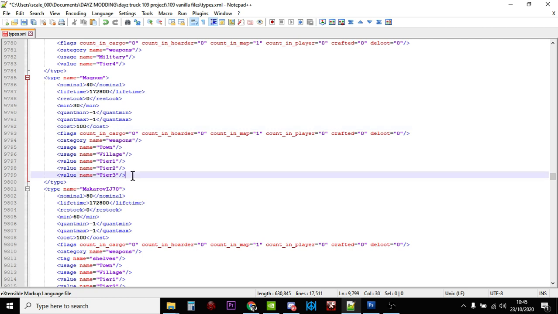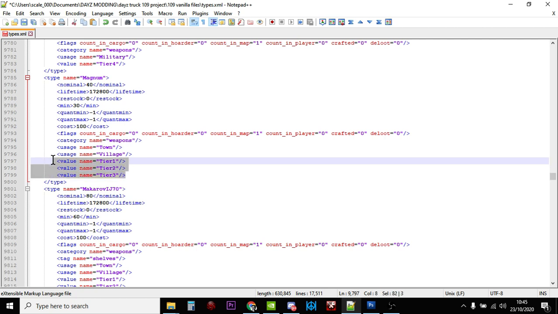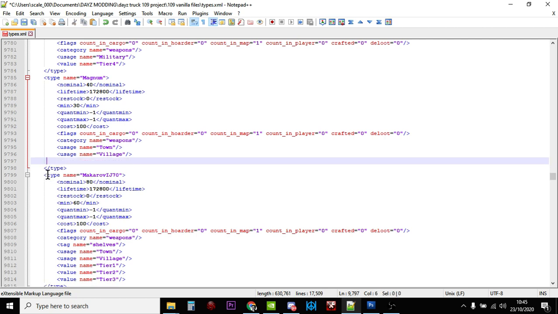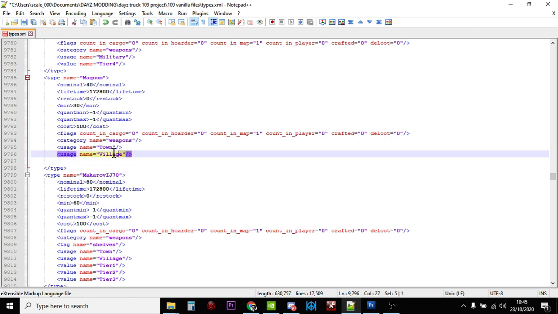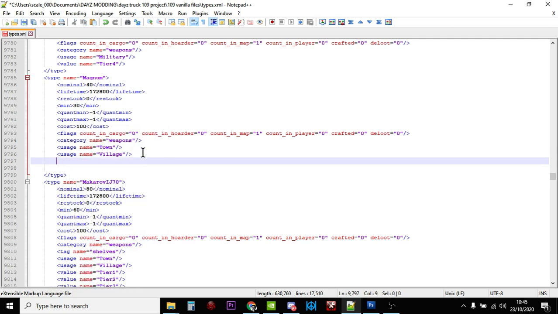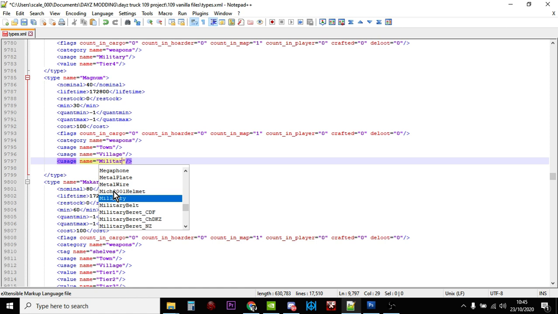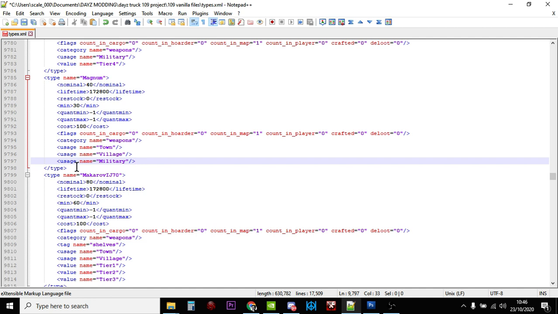Now what you could do, if you wanted to make it easier for your players to find them, is get rid of the tier like that and just have towns and villages. In fact, what you could also do is copy that, add another usage name, and put in military, like so. So now there's a chance of them spawning in any town or any village and any military place.